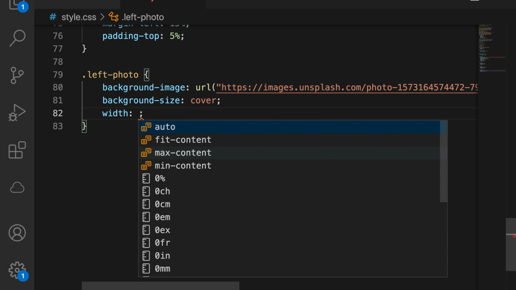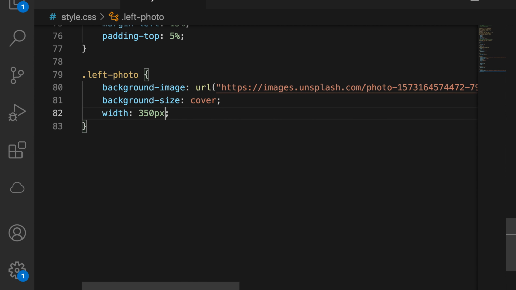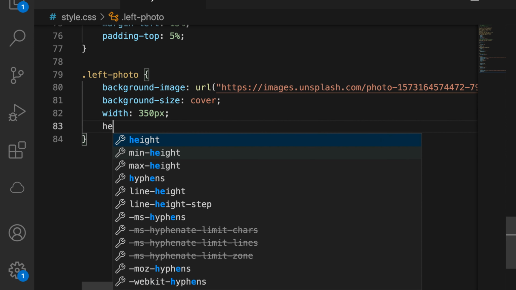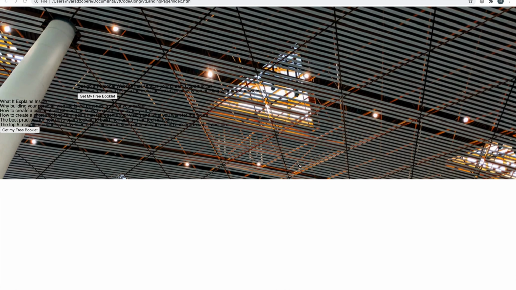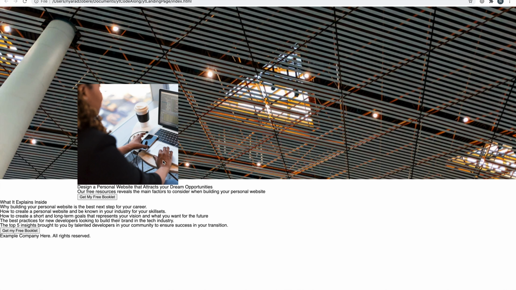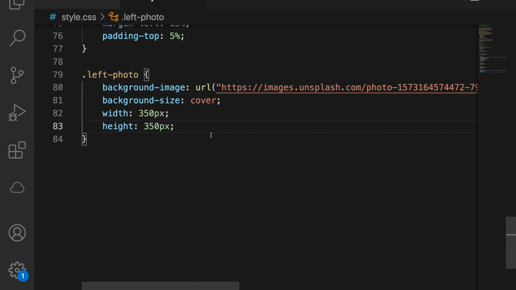We want the width to be 350px. It's not too big. And then the height to also be 350. So if we refresh, there's our image. And you see how it's on top of the back of the other image? Yeah, that is what we wanted.